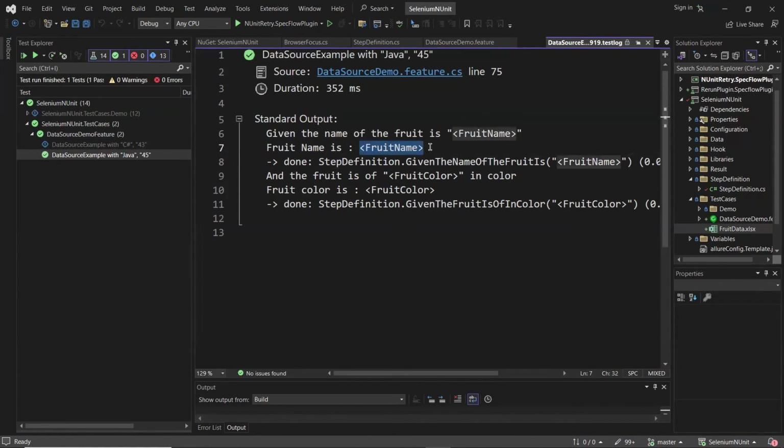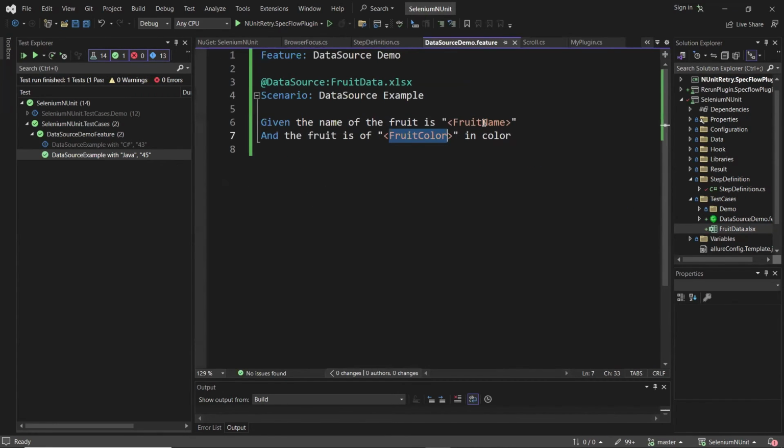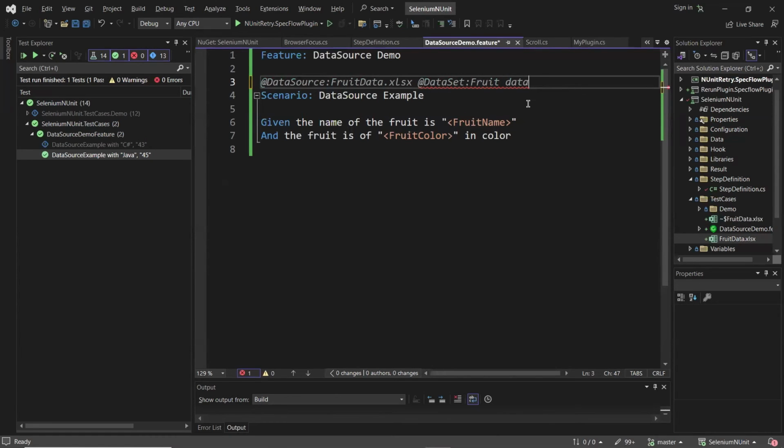Now, when we have our data available in another sheet, in that case, there is an option to provide the name of the sheet as well. And for that, we can type a space here and then add another tag for dataset, followed by the column and the sheet name. So the sheet name is fruit data.